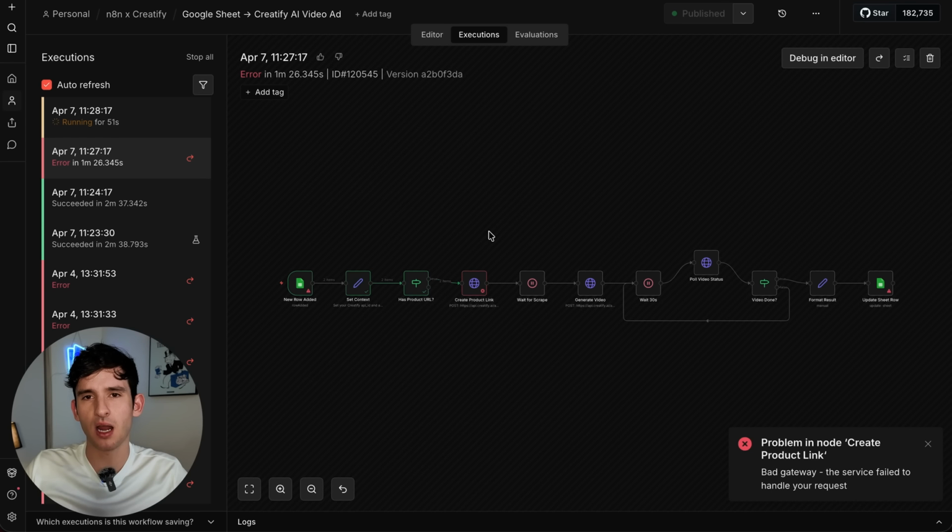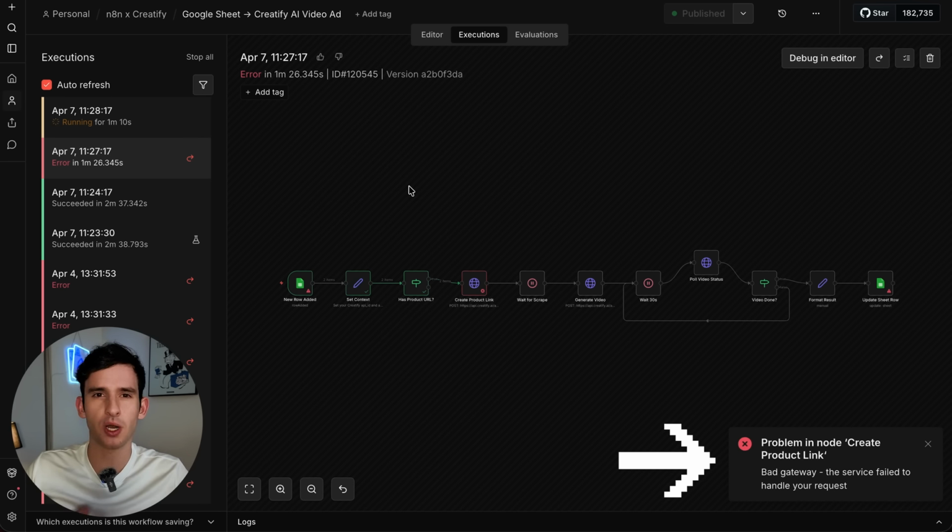By clicking on the red node, we can open up the specific error, look to see the technical reason for the failure, and see what actually happened. Looking at the error message, it says problem in node. So this is a 502 error. This is an important distinction because it usually means the problem isn't with our n8n logic. It's with the actual server we're trying to reach.